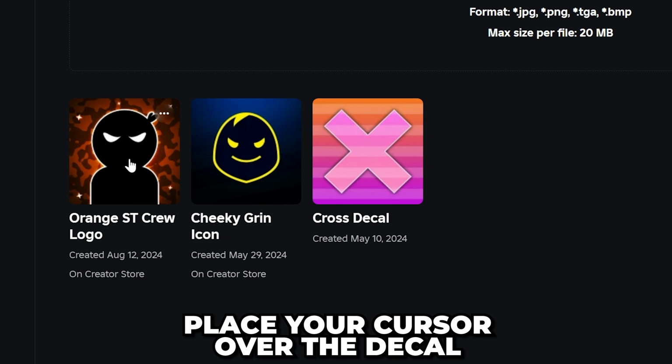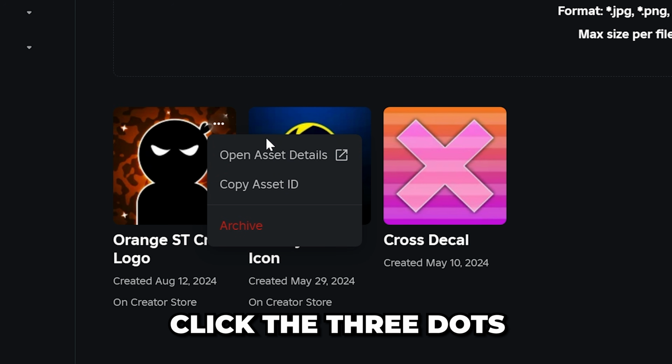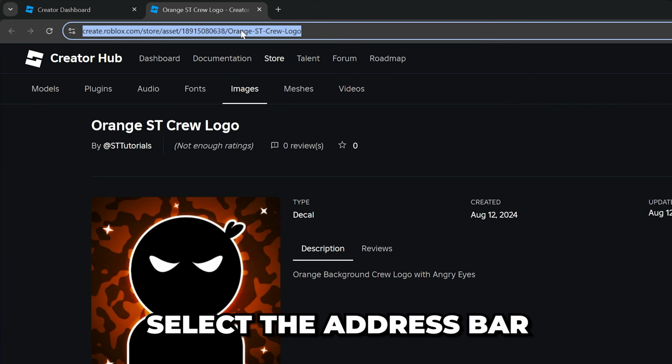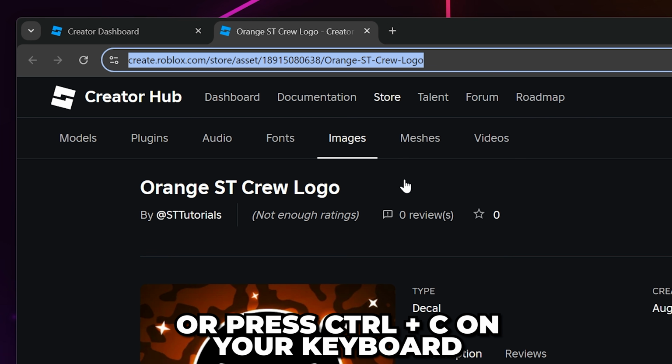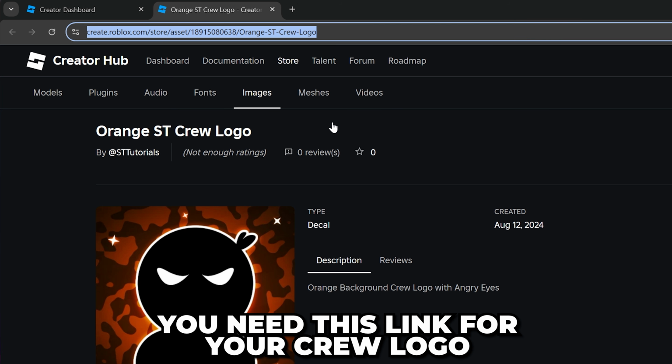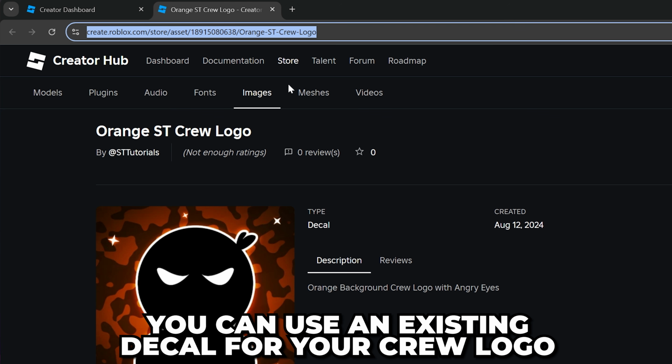Place your cursor over the decal, then click the three dots and select Open Asset Details. Select the address bar, then right-click on the text and select Copy, or just press Ctrl-C. You will need this link for your crew logo. Alternatively, you can use an existing decal for your crew logo.